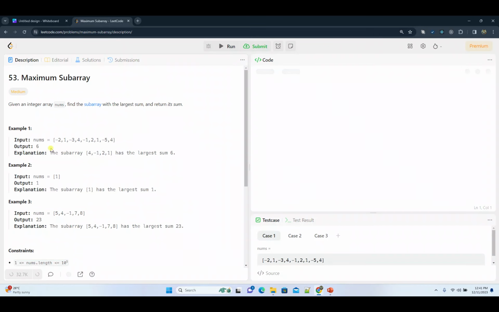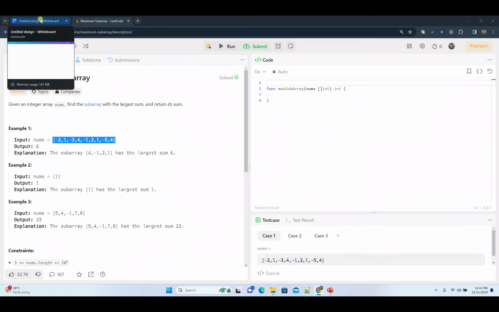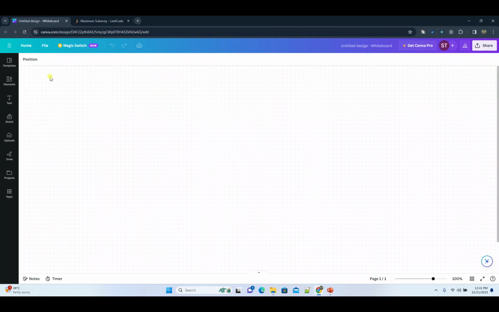Okay, we'll take the first example, this one, and we'll try to see, as usual, the brute force approach is the first one, and then we will see one more optimized solution. We'll see what is the other solution as well. Okay, so coming to this problem, we will take the same nums whatever we have here.